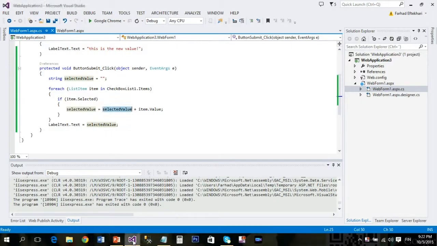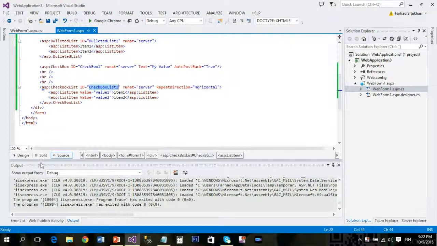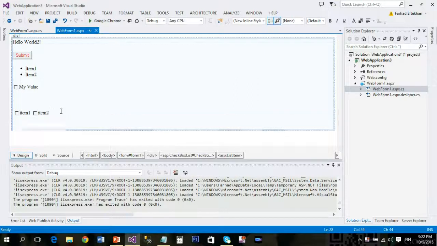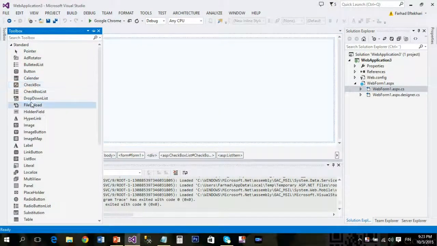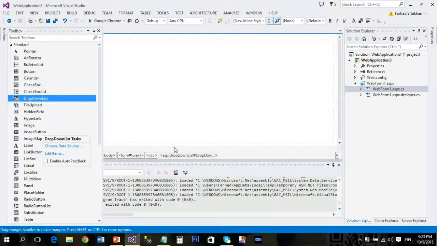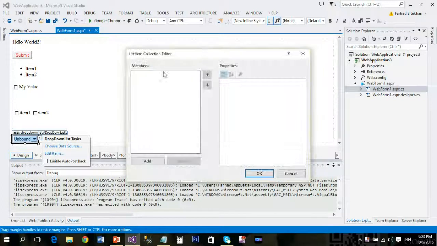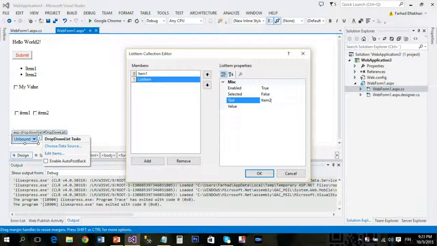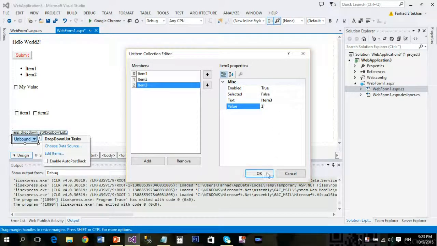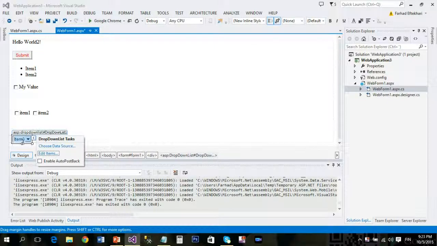So let's add one drop-down list control at the end of this page. From the toolbox, I'm going to double click on this drop-down list. And then when I select it, you can see here there's this edit items that I can add some items here. Item 1, and then the value is 1. Item 2, the value is going to be 2. And then item 3 also, and the value is going to be 3. So now I have 3 items inside of this drop-down list.